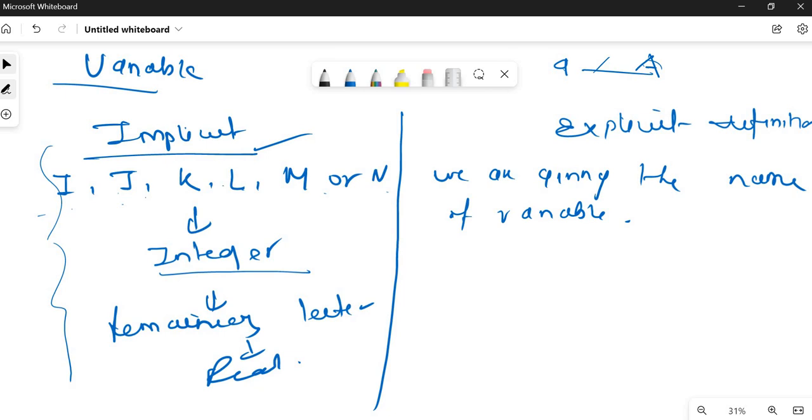For example, implicitly, if you define it as num simply, Fortran will consider this as integer, but explicitly you can also write real num, your wish, okay? Fine, this is called implicit.